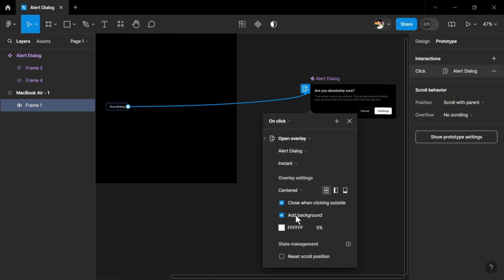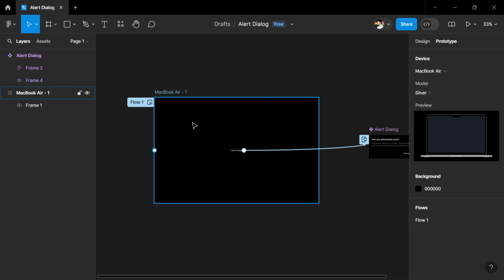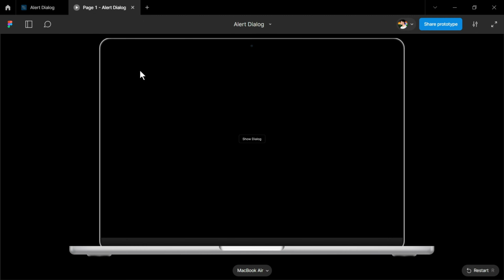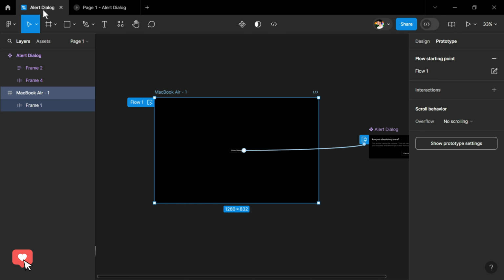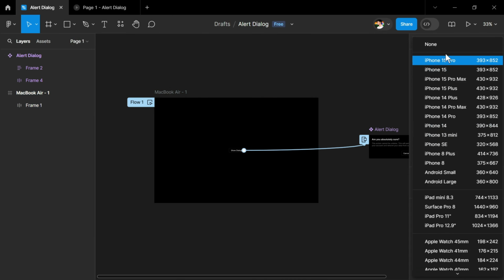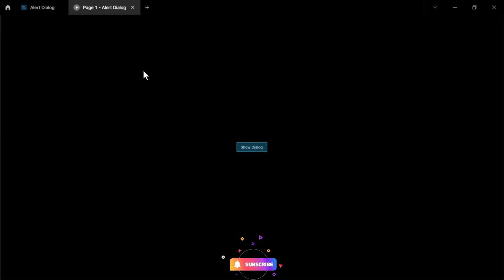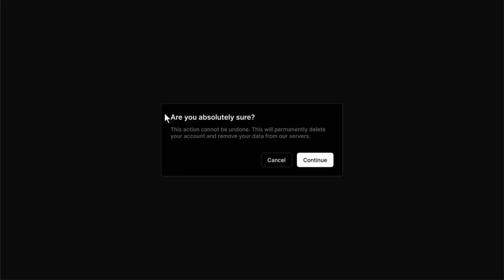Now everything has been set. Now let's check the prototype. So we will go to the frame and press Ctrl Alt Enter. As we can see that this is looking in a MacBook, so we can change this by clicking on show prototype setting and change the device to none. So as we can see that when we click on this button, we can see this pop up, and when we click outside we can see this, but the button is not working.